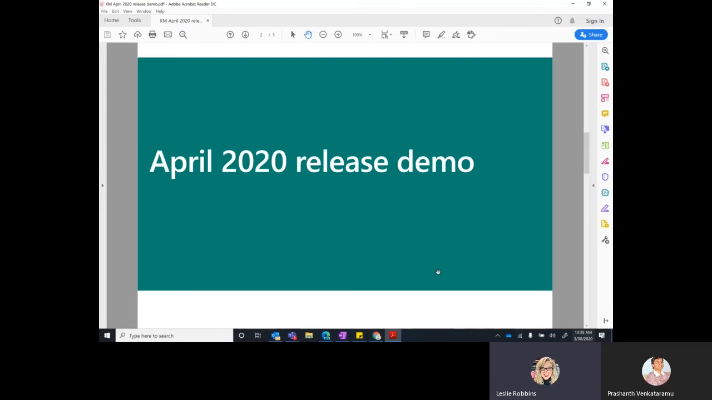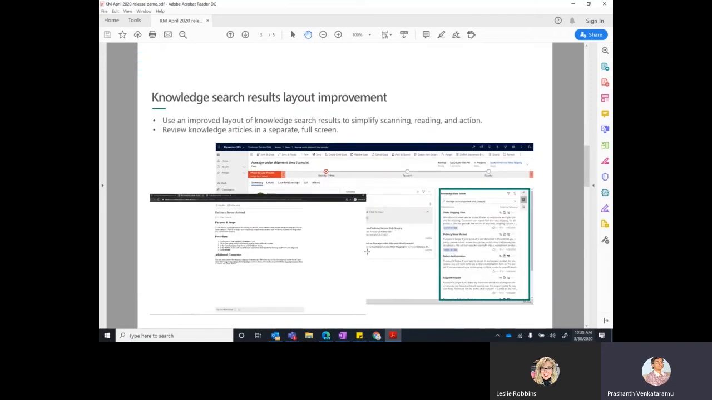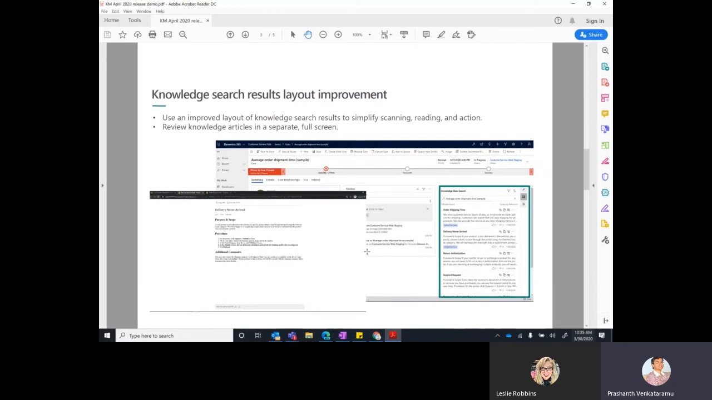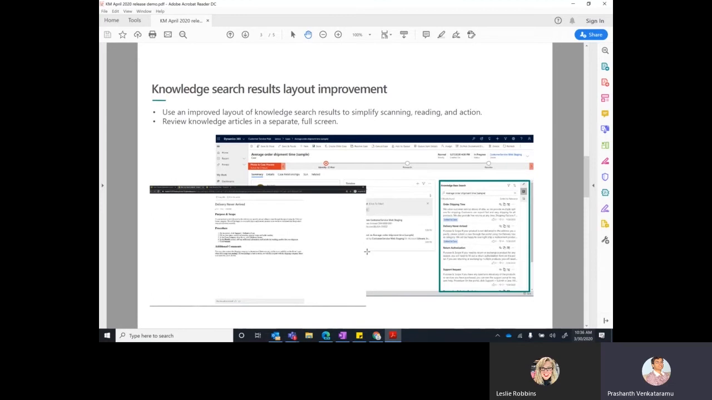Prashanth? Hey, thanks, Leslie. So, I'm Prashanth Venkatramu, PM lead for knowledge management, and to be honest, most of the work that I'm going to showcase here was done by Tina Ding, and I'm just substituting for her temporarily. But let me just get into the actual features themselves. So the first one is the knowledge search results layout improvement.